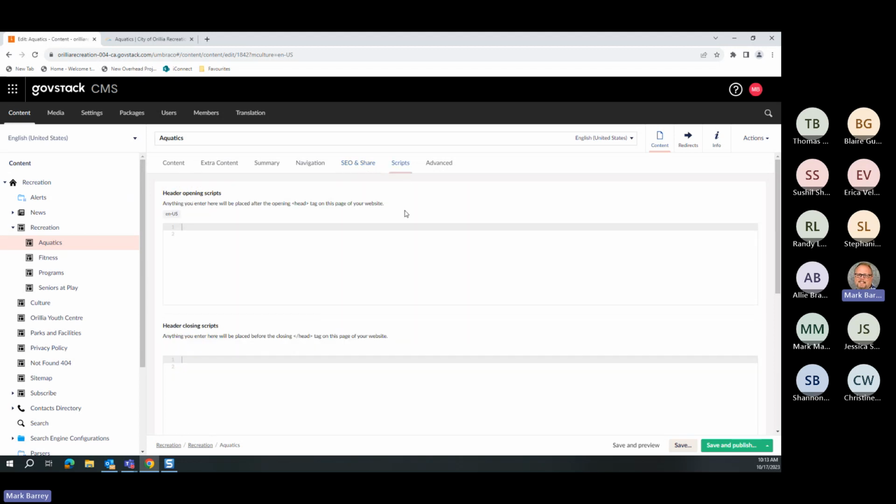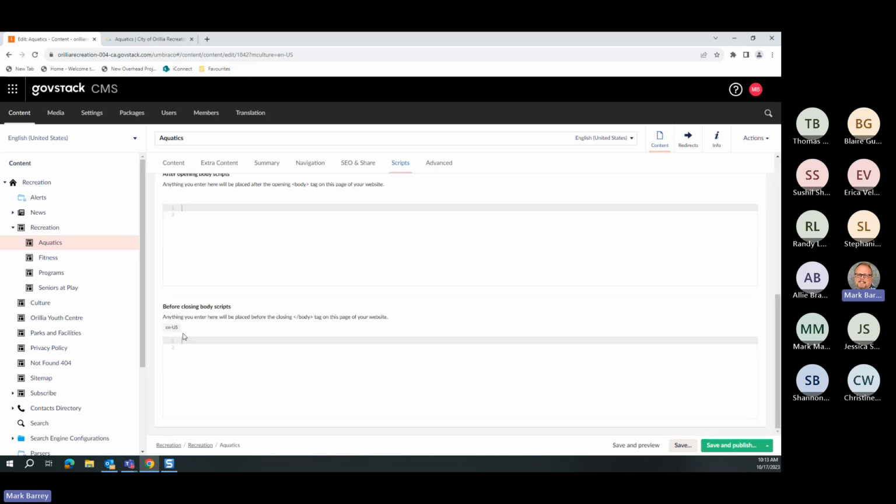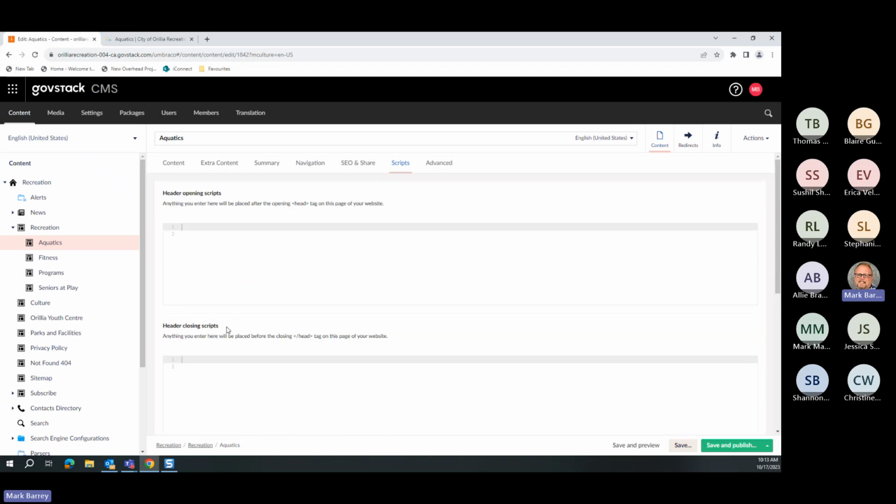Scripts. For those of you who are tech savvy enough, you know what scripts are. I'm not. I don't work on the coding side of things, so scripts to me is just magic. It's just magic words you put out here and then magic happens on the display. That's all I know about it. But for those of you that do work with scripts, this allows you to go page by page and add scripts in as necessary. And you can position those pieces: the header opening scripts, header closing scripts, opening body, closing body, those kinds of things. You simply copy and paste your scripts in here and the magic happens.